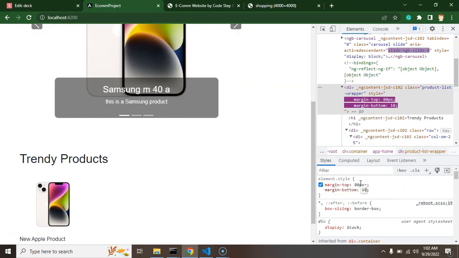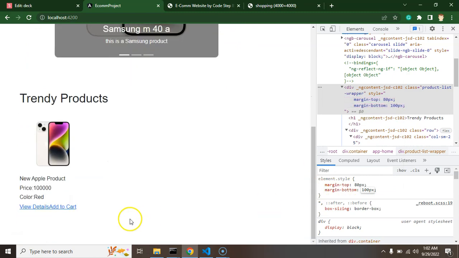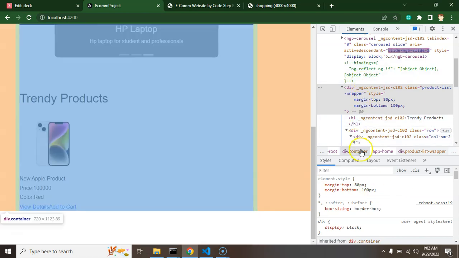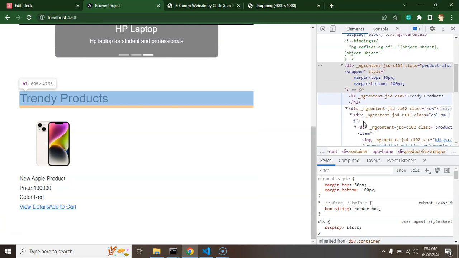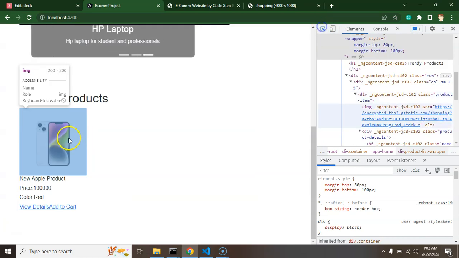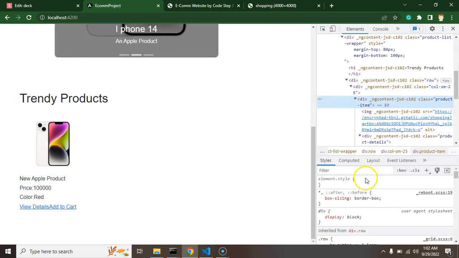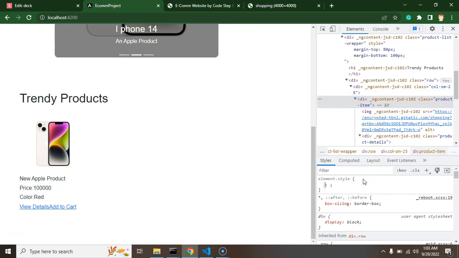Margin bottom 100 pixels, so that we can just see some gap below that product, right? And if you want to add some other padding and border, then you can do that, but I just want to make it very clear and simple. All right, so after that let's go with the product item and let's add a border now.